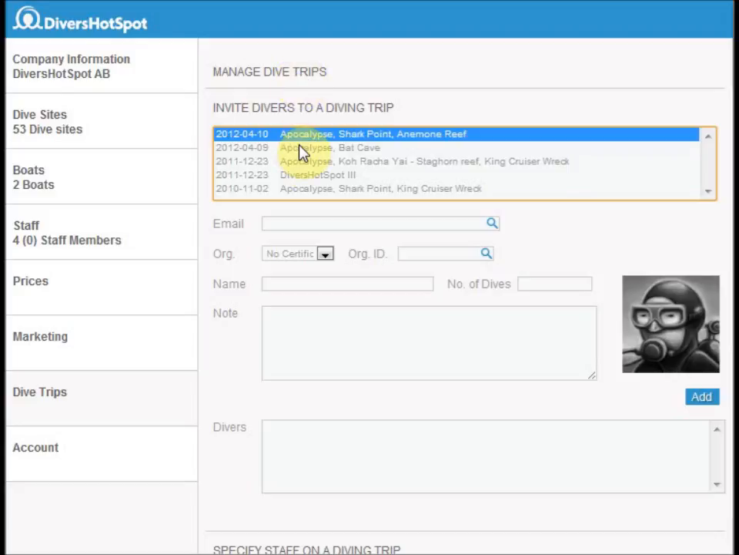So before you invite someone, you need to choose what trip they are going on, and you actually have a roster here saying what boat is going where and how the planning looks.